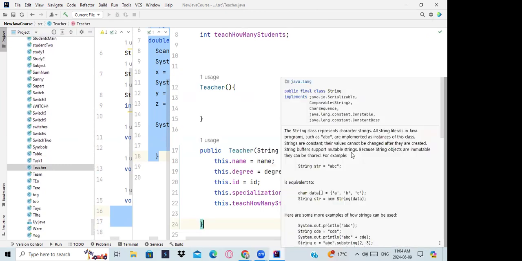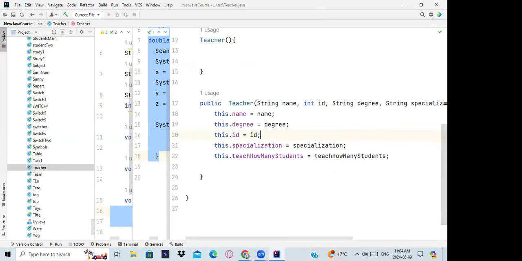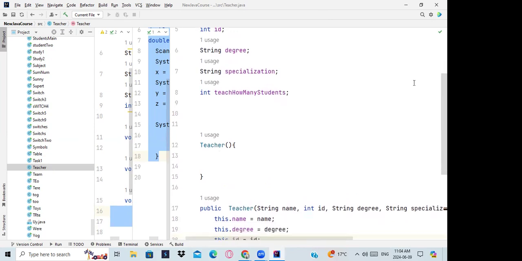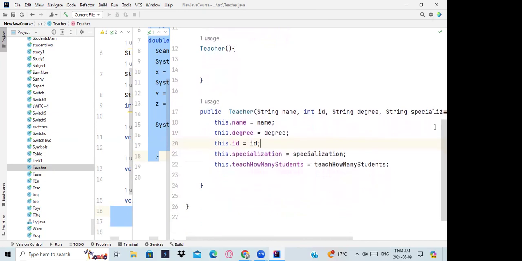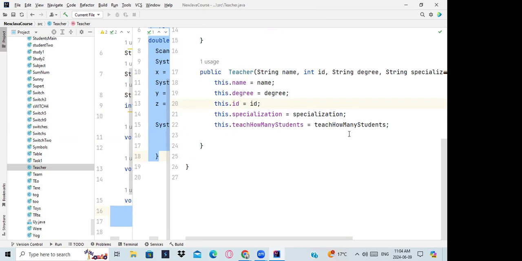Yes. Here in the constructor, after we assign the values to the variables, put a print statement to print the name and degree of the teacher. Can you repeat that? Sorry. Here in the constructor, after the assignment of values to these variables, put a print statement that prints the name and degree of the teacher.